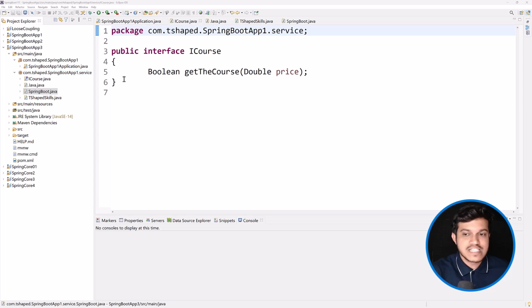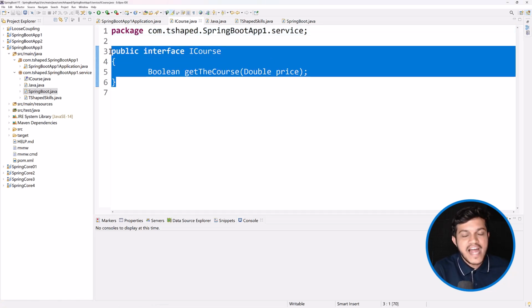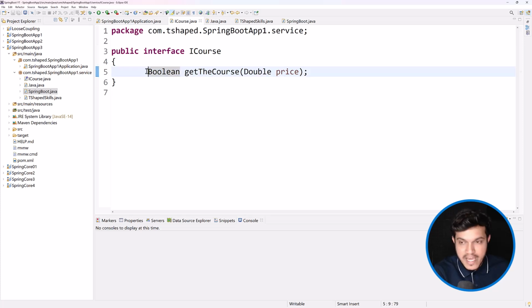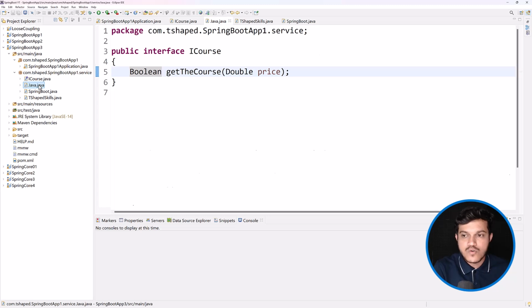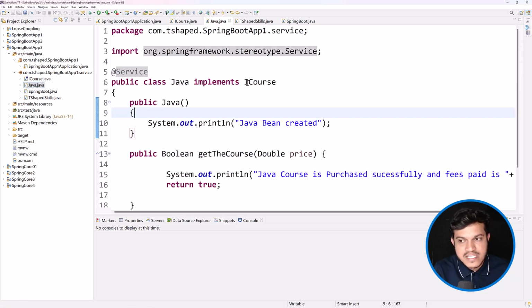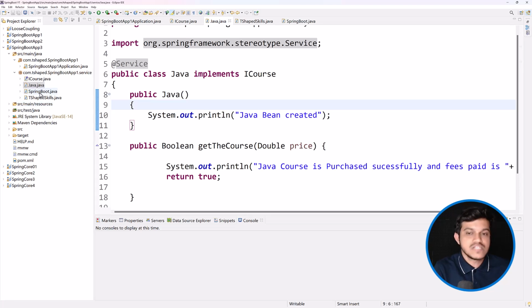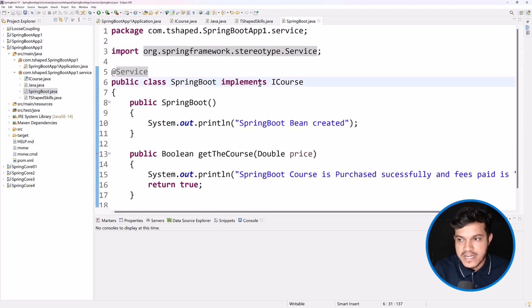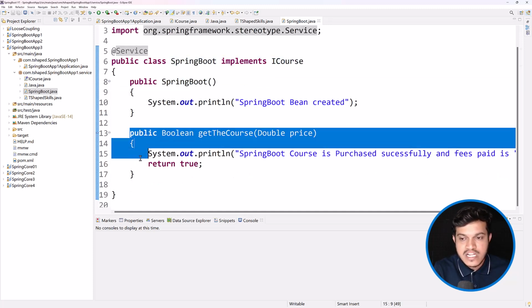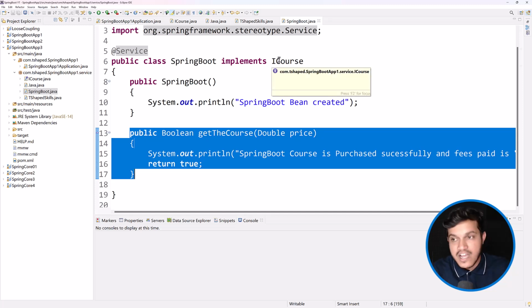I have two service classes and I have followed the strategy design pattern to develop them. I have coded to interface. We have an interface here, and with this interface I have specified what my requirement is. I have specified that this method has to be implemented, and there are two courses implementing this method. Number one is the Java course: class Java implements ICourse. We also have one more class, SpringBoot, which implements ICourse. These two classes implement ICourse and give the implementation for the method of that interface.